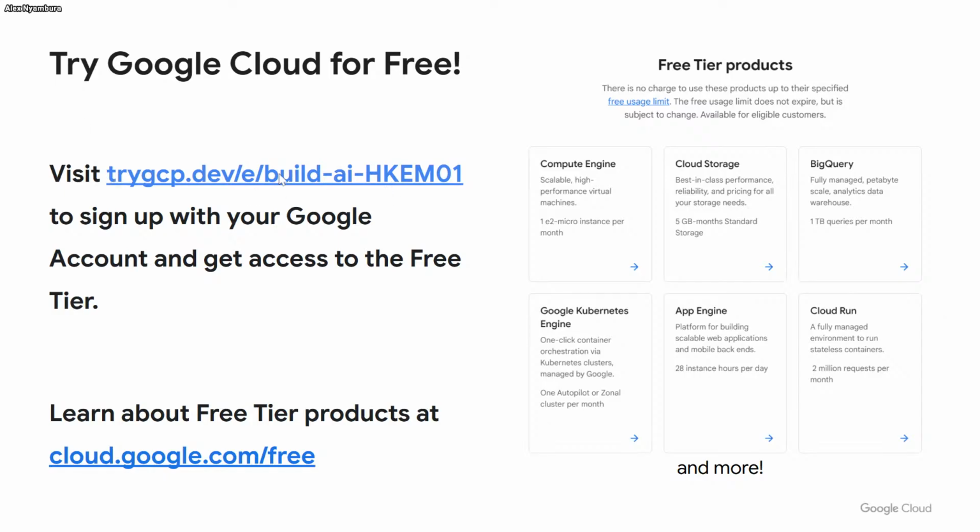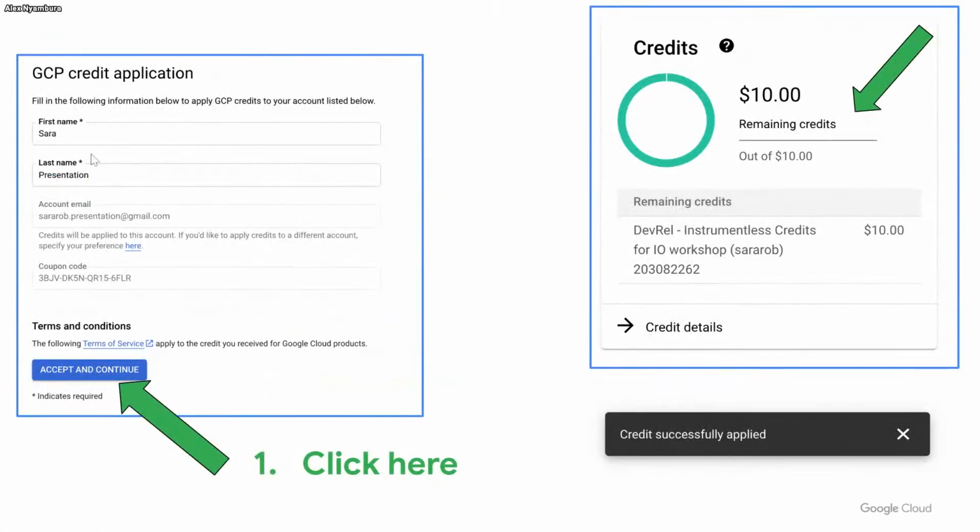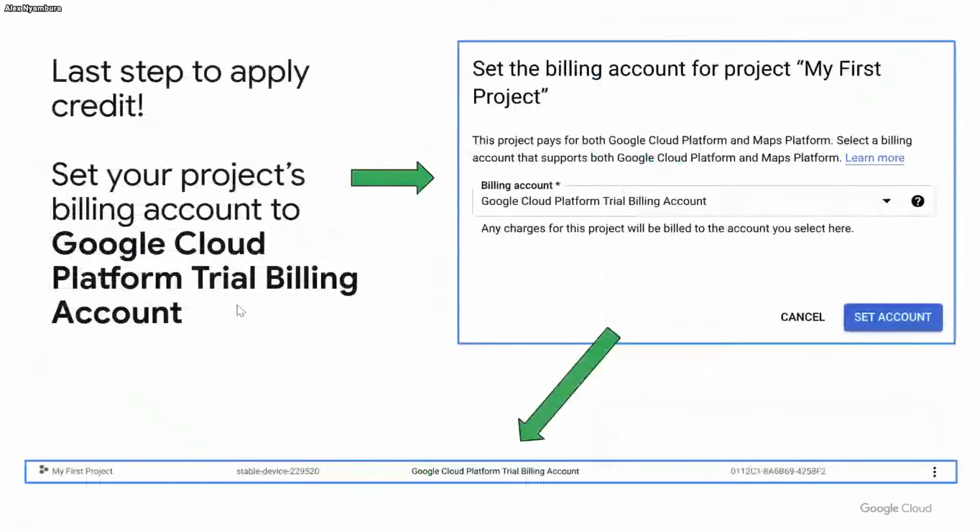Once you visit this link, you'll get a prompt to sign in with your Google account. And from there, you'll get an interface similar to this, but it will be built with AI University of Embu. You'll see that you have $5 worth of credits, which are valid for 180 days. Once you click here, you'll access your credits and you'll get an option to fill in some of your details, let's say your first name, your last name, read the terms and conditions, and then you can accept and continue. And you'll be given a billing account.